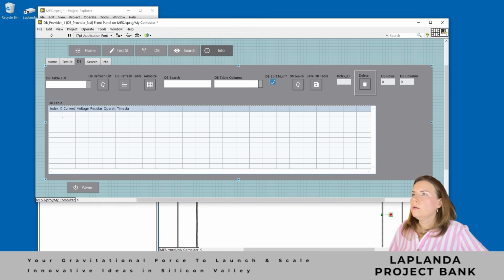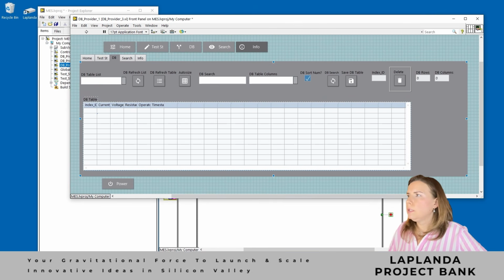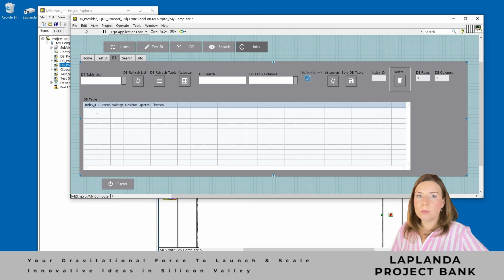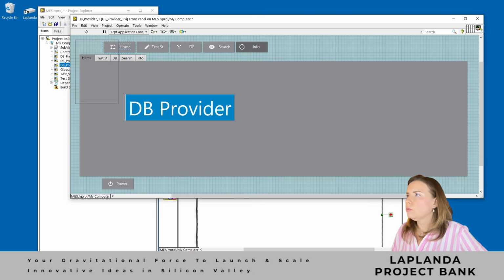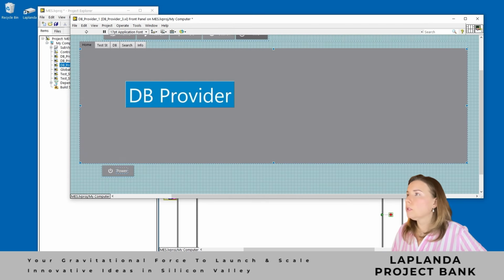Here you can see new buttons: DB table list, DB refresh list, DB refresh table. We'll work with them today. Next we have auto size, DB search, DB table columns, DB sort num, DB search, save DB table, index, delete, DB rows, DB columns. We'll cover them all in the next episodes. Because even in LabVIEW, multitasking is best done one button at a time.